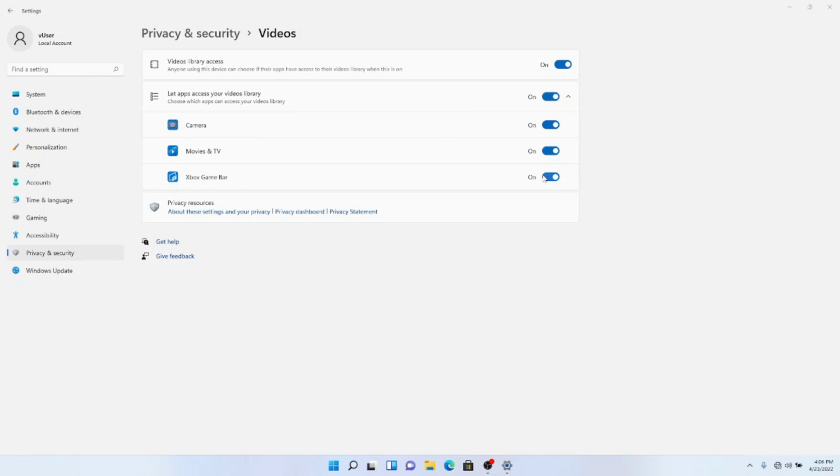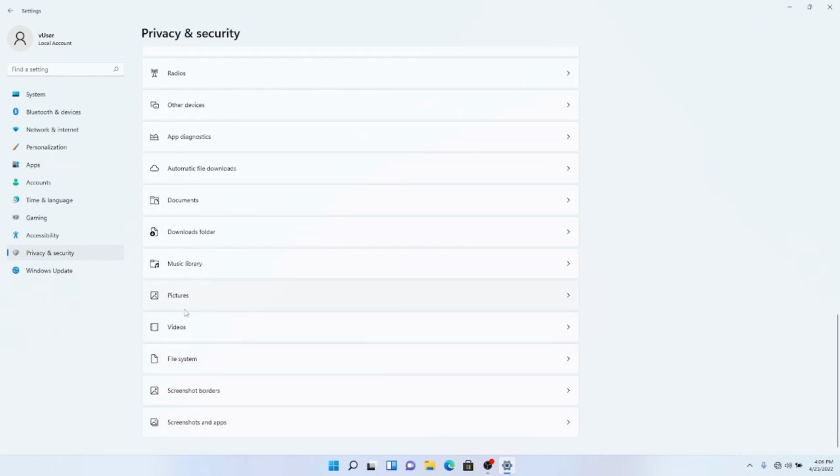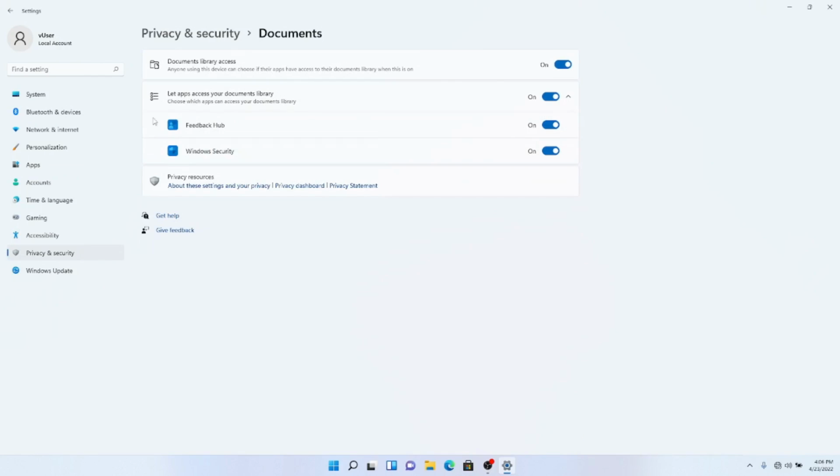I don't use Xbox, so I could turn this off here. But if I'm using a camera app and I'm recording something, when I save it, I would want it to go directly to the videos folder because it would make it easier for me to find it. All right, and the same thing applies to pictures, music, downloads, documents. That's what this is all about. I'm not sure why feedback hub is everywhere, so I'm going to turn that off.